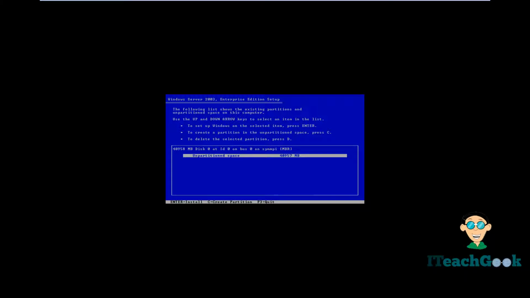This might look a little different for you depending on if you have something already on a disk or if it's a clean install. If you have partitions there, go ahead and select the partition you don't want and press D, and then it'll ask you to press L to get rid of it. Make sure you back up all your information because it all will be lost if you delete a partition. So right here, since this is a clean disk, I just go ahead and press enter to install on it.